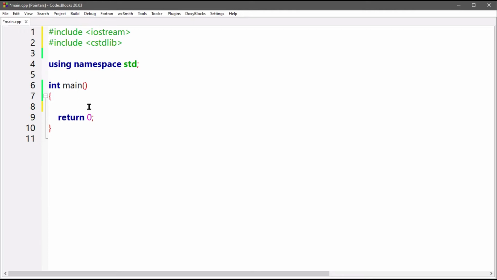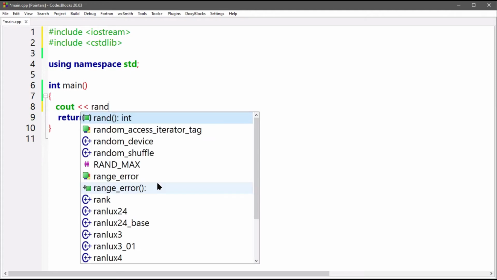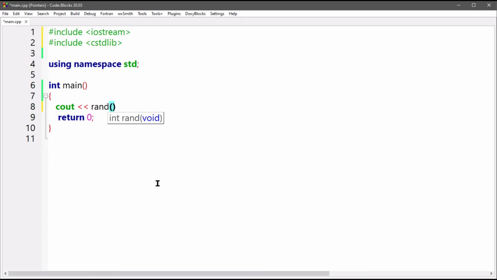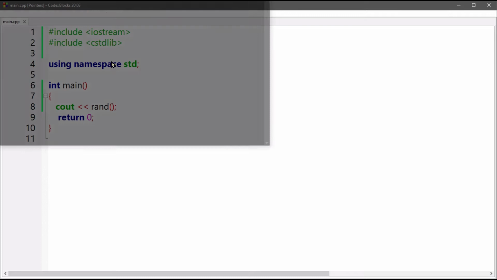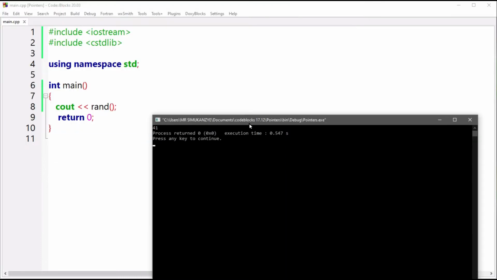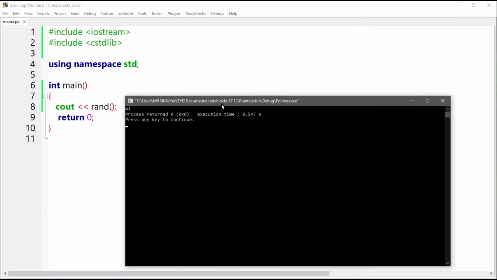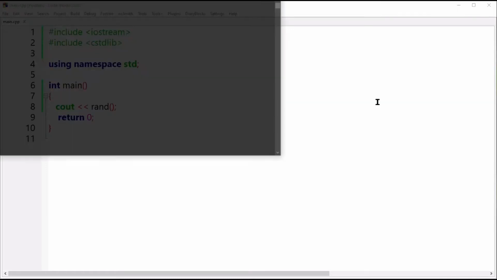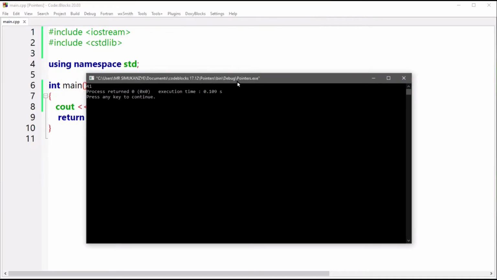Okay, so here, let's say we want to output a random number to the screen. We can simply say cout rand, and terminate there. So the basic rand operator is always going to output the same number. It's going to be random, but it's going to be the same number over and over again, and it's not going to follow any range.